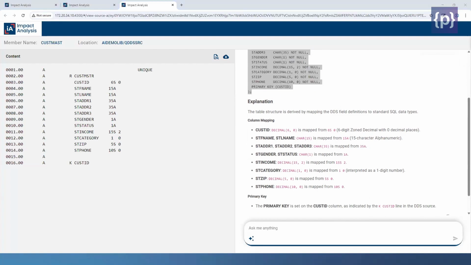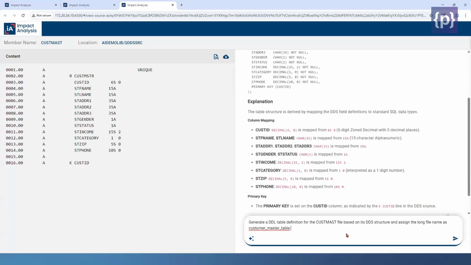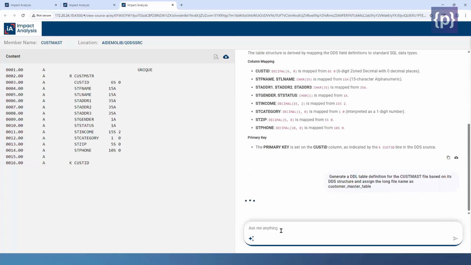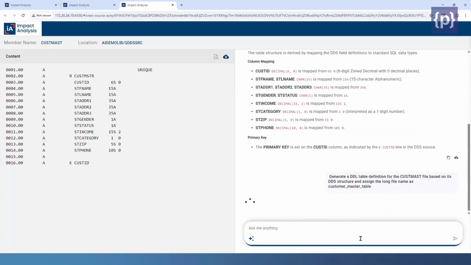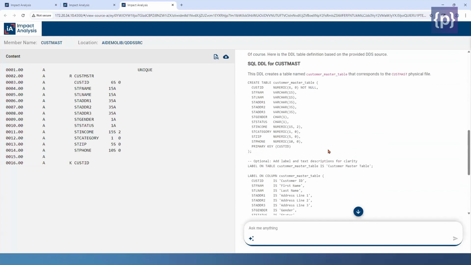One of the things I can do is take my prompt and enhance it a little bit. I'm going to change this prompt a little bit. I'm going to say generate a DDL table definition for the customer master file based on its DDS structure and assign the long file name, right? So there we go. Instead of giving me the shorter file name of CREATE TABLE CUSMAST, it's now going to give me a slightly different version of that with a much longer file name specification, which is kind of cool, right?